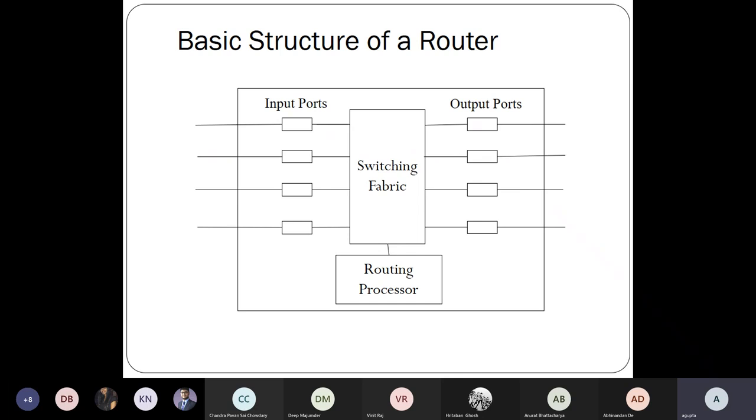I'll end with a couple of slides on the practical aspects of forwarding. This is going to be the basic structure of a router. You will have a processor inside. It's not your general purpose processor, it's a very specific processor. Sometimes there's an ASIC inside, an application specific IC. You'll have a memory and everything.